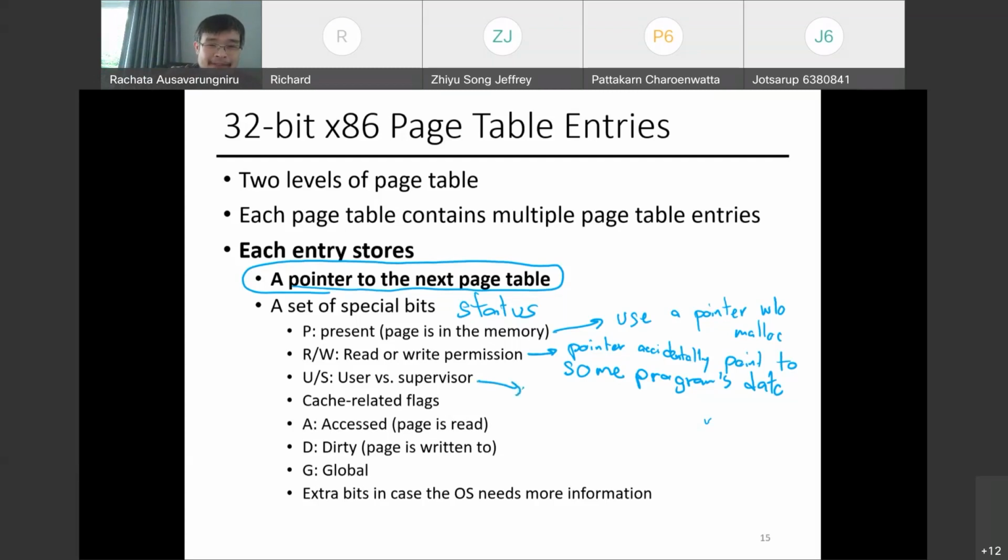This can be your pointer accidentally pointing to the OS data, right? Which is also dangerous. You don't want to read that. So the OS would protect you from reading it because it would tell you, is this the typical user's data or is this supervisor's data, which is the data that is owned by the OS.